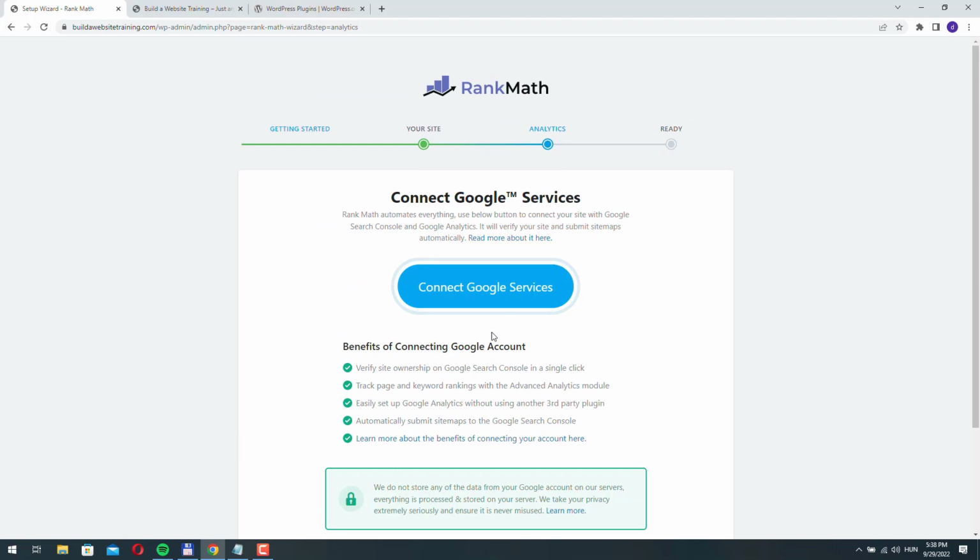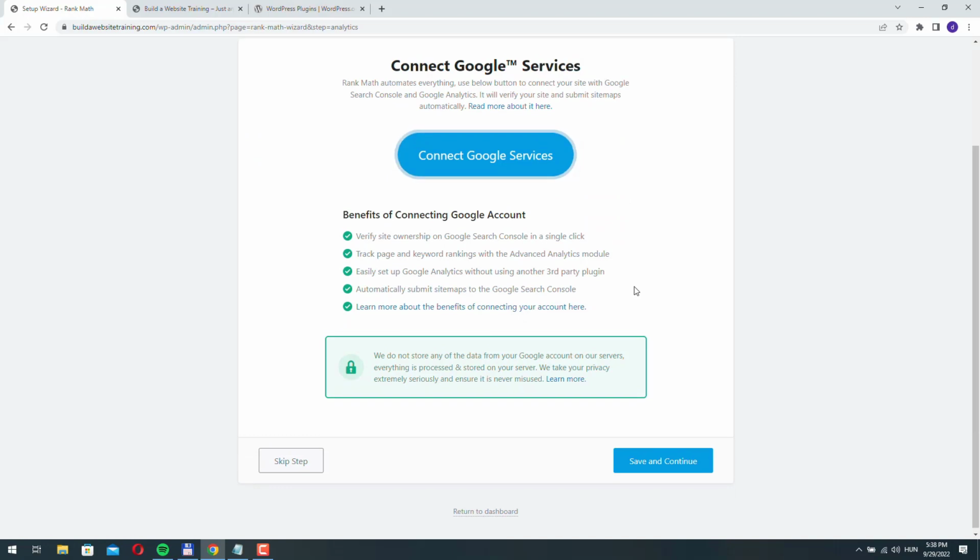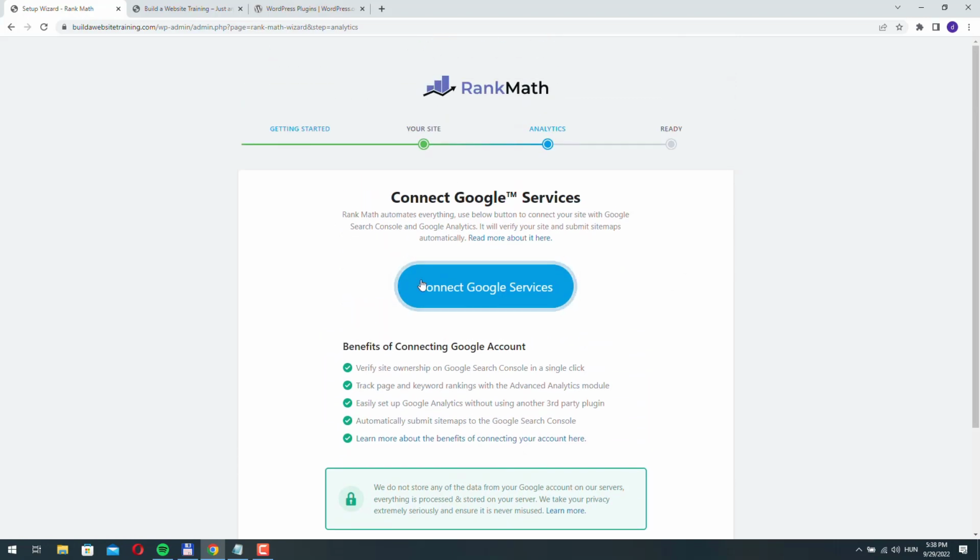And the next step is very important. You can connect Google services like Search Console or Google Analytics. If you want, you can do that. Right now, I'm going to skip this step because I want to connect to these services in a different way. And I'm going to do that in a separate video.